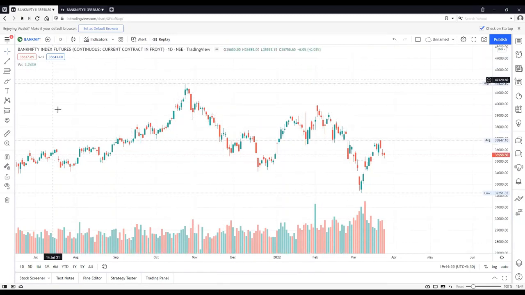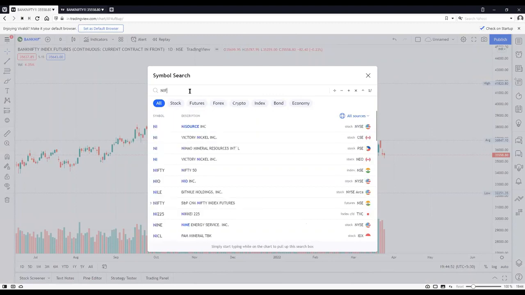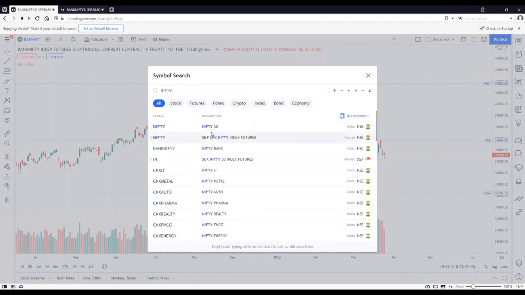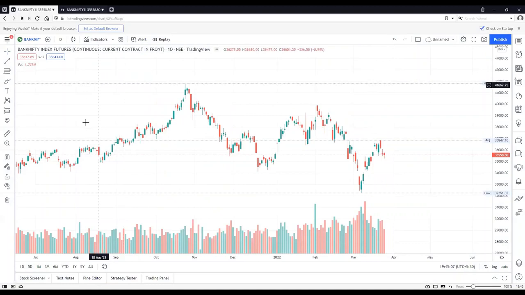Okay. Then first here you can see Bank Nifty here. If you want to change to any other stock or any index or anything, you can change it from over here. If you want Nifty, you can type Nifty. It will come up automatically. Nifty 50 futures will come, and there will be other futures like the current contract and next contract, and the current contract we use for trade purposes. Okay, that is that.